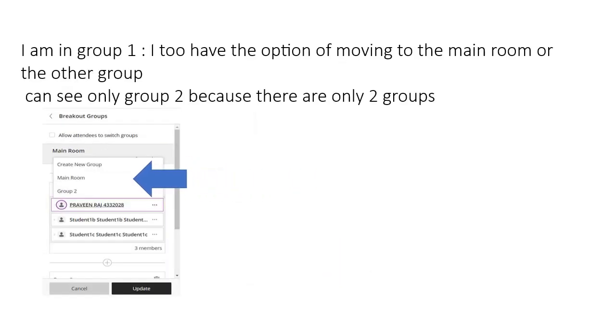Let's look at some example discussions. Let's look at this scenario. I am in group 1, listening to the members in group 1 asking questions. Now, I have the option of moving myself to the main room or the other group, that is group 2. I can only move to group 2 because there are only two groups.